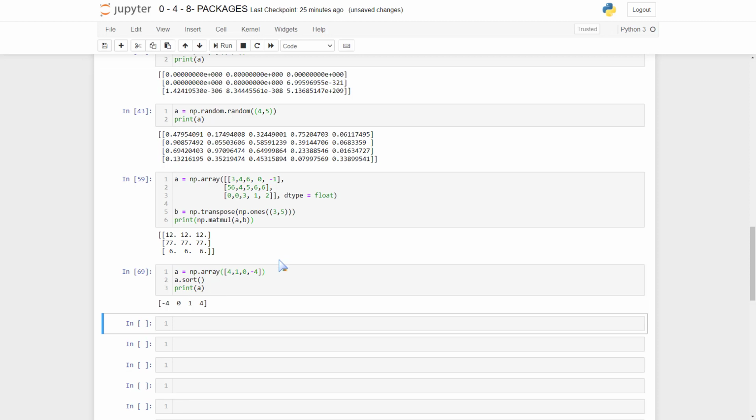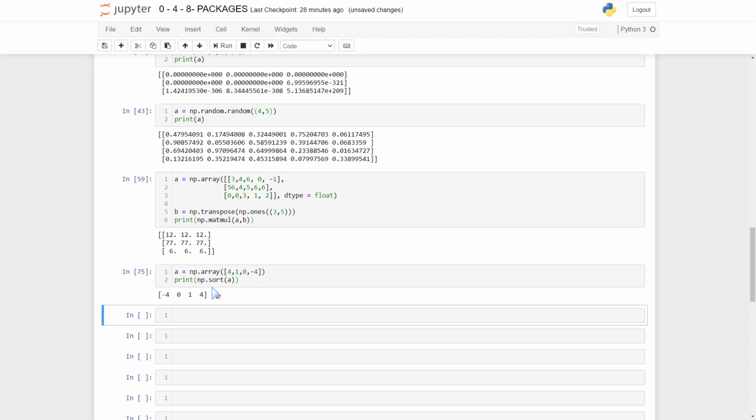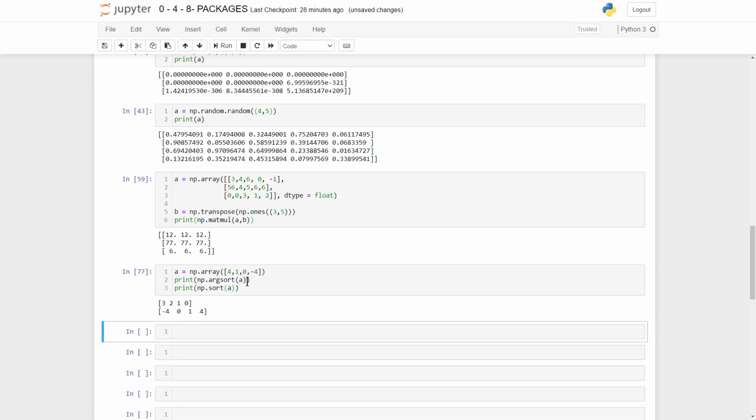So after sorting, we see that it's correctly sorted. And also, instead of doing it this way, we could just directly print out np.sort of A. So run that, we see it's correctly sorted. Now we could also use the argsort. With this argsort, let's print out np.sort of A, and then let's do the argsort. Let's run that. So now we've done the sorting.